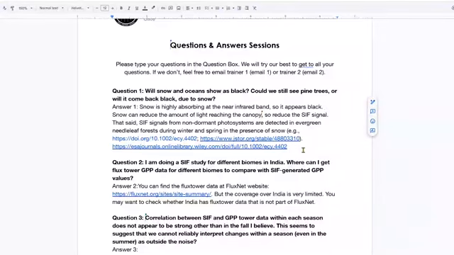So it does appear black, and snow can reduce the amount of light reaching the canopy and as a result reduce the SIF signal. That said, SIF signals from non-dormant photosystems are detected in evergreen needle leaf forests during winter and spring in the presence of snow. And she has included here a reference article if you would like to dig deeper into this.